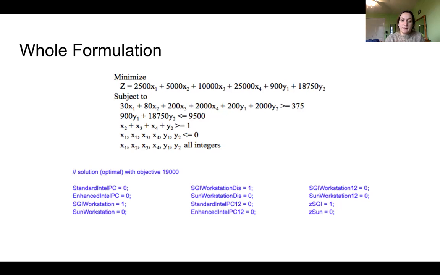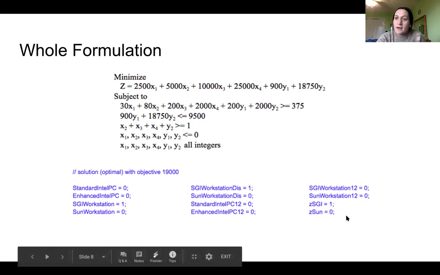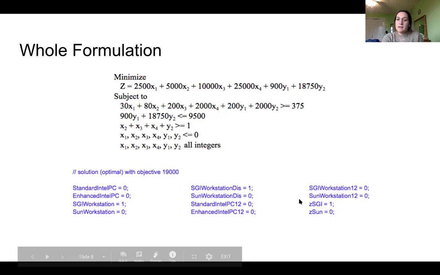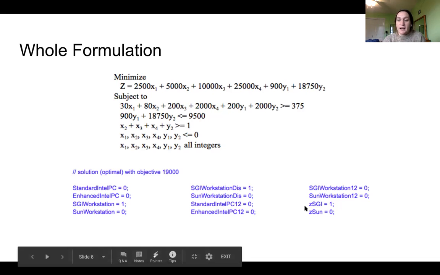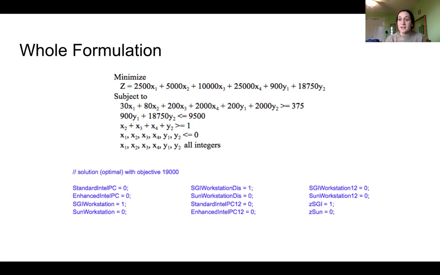And when we plug this into IBM, you can see down here, some of these variables might be a little bit hard to understand, but essentially this ZSGI down in the right-hand corner is if we use a discount or not. You can see that it is 1, so we are turning that on. We are going to buy in the first month an SGI workstation at a discount of 25%.